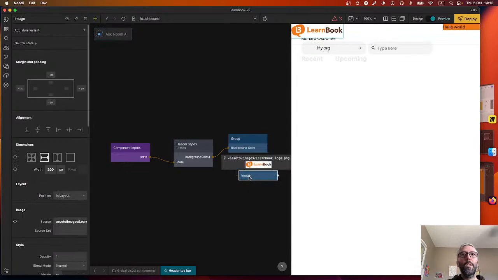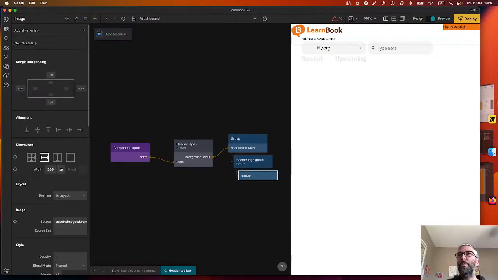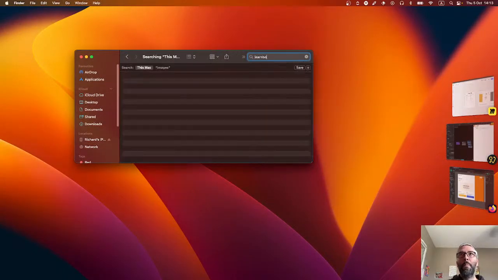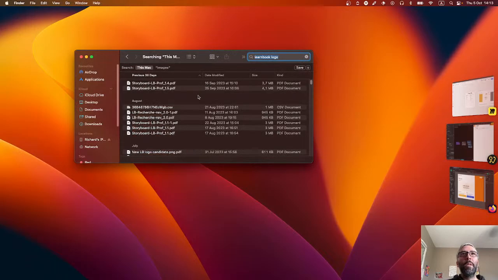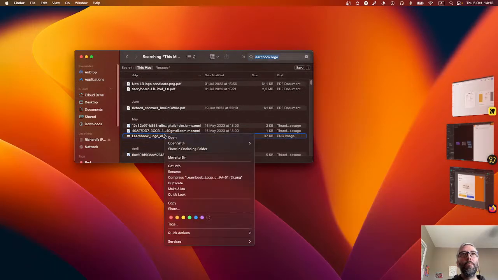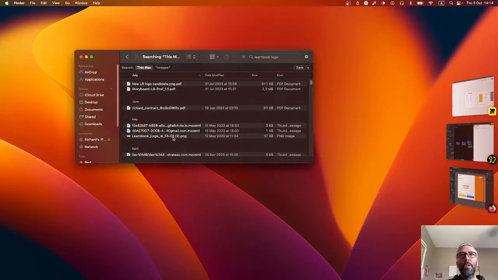Oh, that's a pain. That kind of ruins my plan. I can use the magic tool. Oh no, I found one. Okay, that was the old logo, but just use it for now.